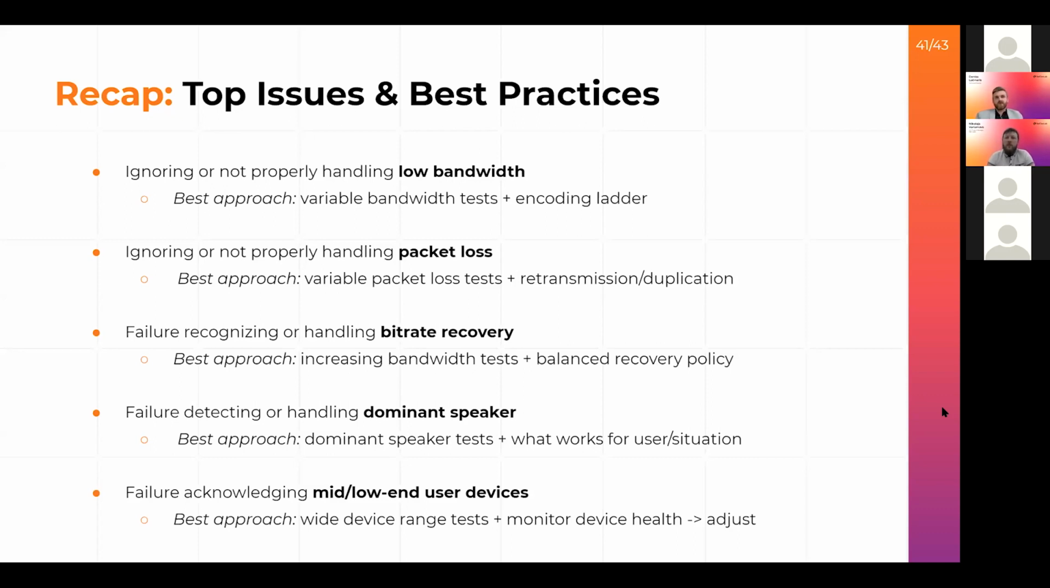Fourth is failure detecting or handling the dominant speaker. Again, the best approach, we think, is just doing the dominant speaker test and looking at what works best in your particular situation or service provider's particular situation. And the first thing that we talked about in the issues section was failure to acknowledge mid and low-end users and, well, their devices. So our recommendation would be wide device range tests, knowing your user base, what devices they're using, monitoring device health when doing the test, and adjusting accordingly.